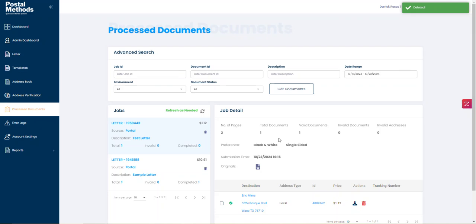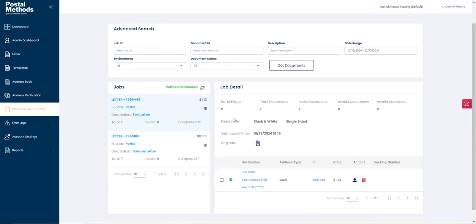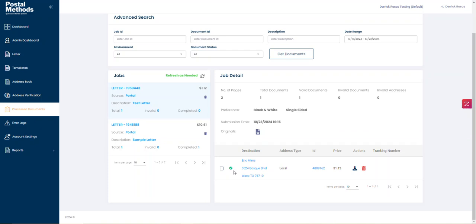Okay, so once it goes into this section, you will find this letter that has come through. Now initially, this may not be here at first. You may need to push the refresh button, but in this case, it's here at this point. So that has come through and it's ready to go. And if you notice, there's a green check mark, which indicates that everything looks good. The address is verified and you are good to go.